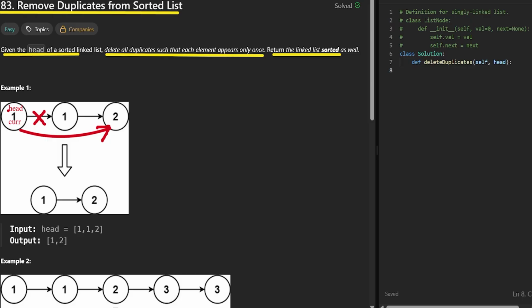The values are different. So we simply advance curr to curr next. Curr is now 2 and curr next is none. That's the end of the linked list. So we return pointer head, which still points to the first node of the modified linked list, 1 to 2. Moving on to the next example.